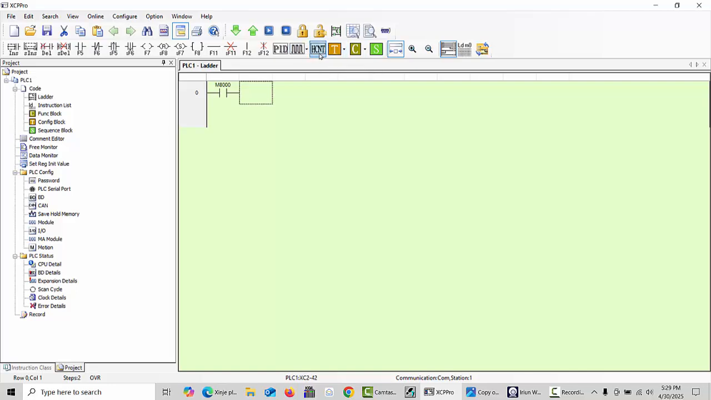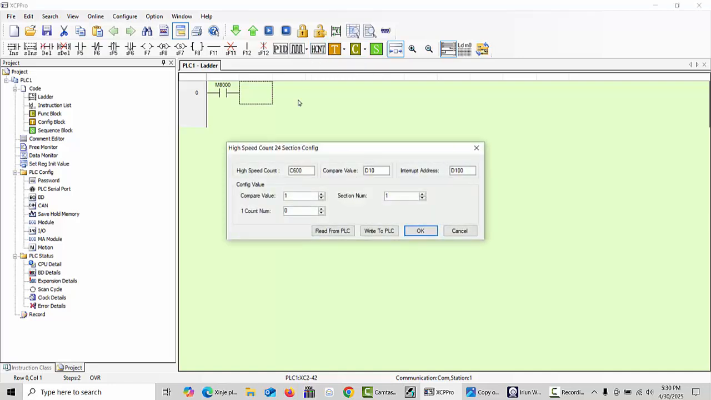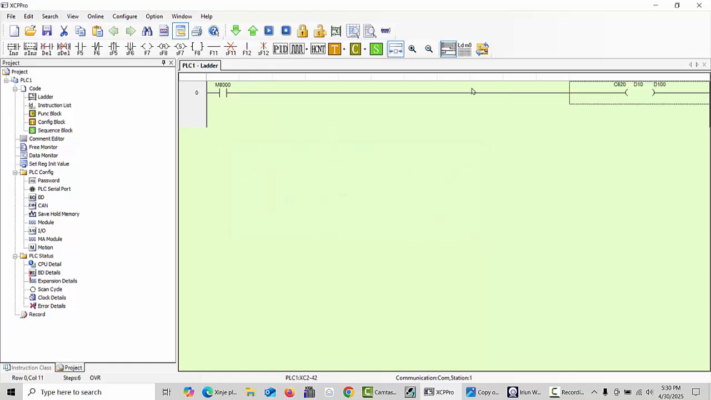Here you can see this is the HCNT, that's the high speed count configuration block. Just click on this one and here you have to select which number to use. For example, I will use an up down counter, so I will use counter number C620, and that's the compare value. You can set it to D10 and the D100 is interrupted as, and here the compare value is also 1 and the section number also 1, and the count number is 0, okay, and just click OK. And so your counter is now selected automatically.